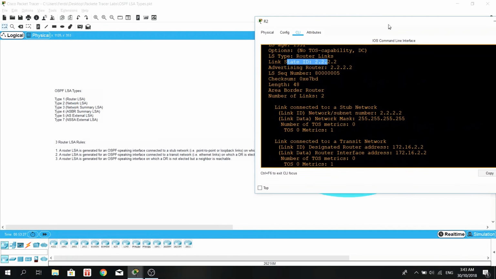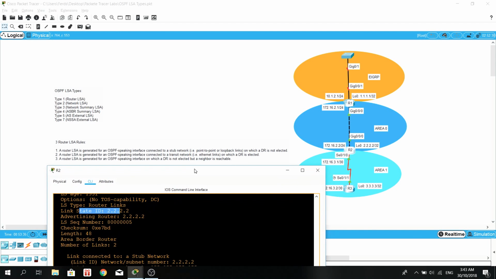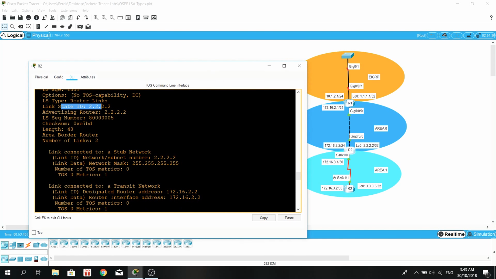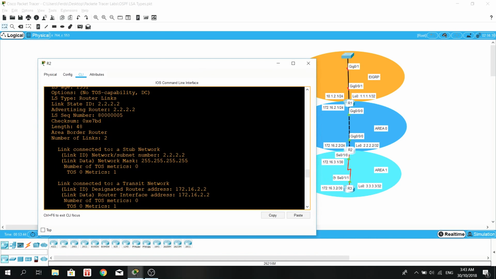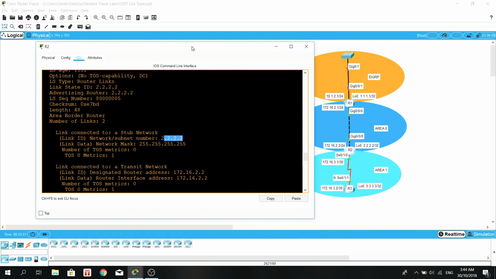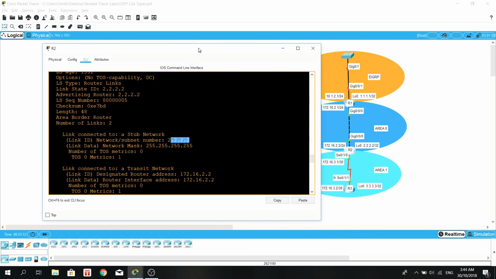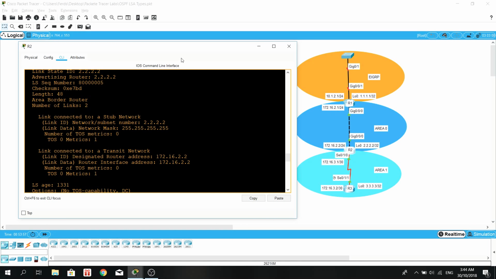Like I said, a router LSA is generated for an OSPF speaking interface connected to a stub network, point-to-point or loopback links on which a DR is not elected. So this is an example of that rule number 1. So this is the router LSA for the loopback interface, right?